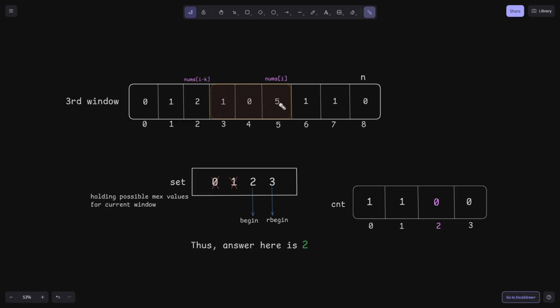But clearly, since this nums of I is equal to 5, which is greater than k, and we know that any element having a value greater than k will have no contribution, it means that we will do nothing, because this 5 is neither present in the set, nor in this count array. And now we will look at nums of I minus k, which is equal to 2, which is less than or equal to k definitely. So since this 2 is less than or equal to k, that is 3, right? It means that we need to do an operation on this.